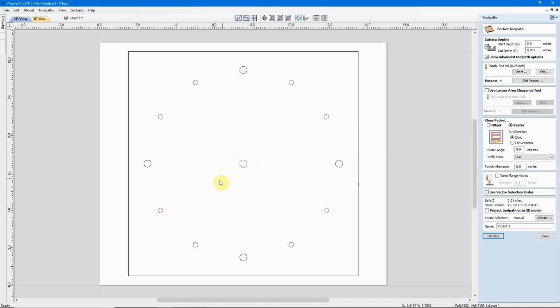That would mean the bit would attempt to come over here to this little circle, drop in, and then move side to side, back and forth, and then clean up the edges with a profile move. For this type of operation on a circular pocket, we'll go with offset. It's just easier for the tool. I'm not going to ramp the plunge moves. I'll explain ramps in another video.